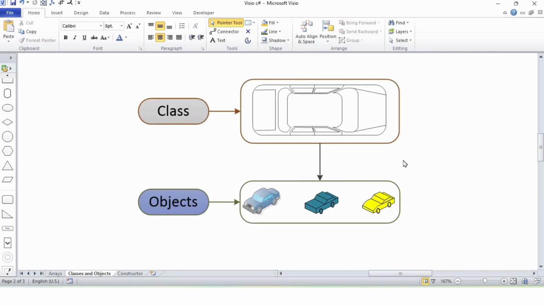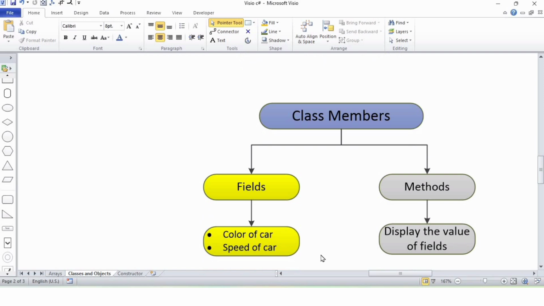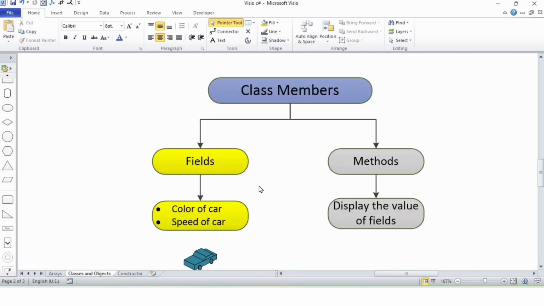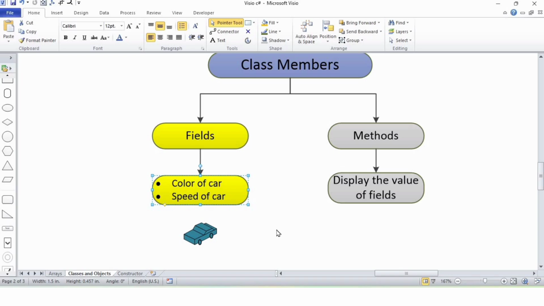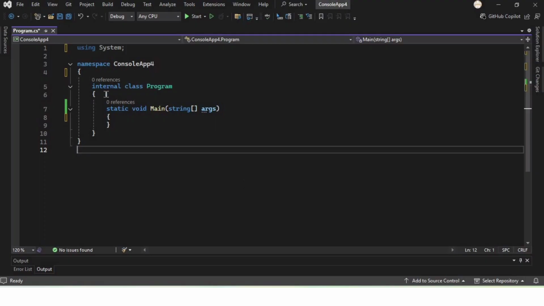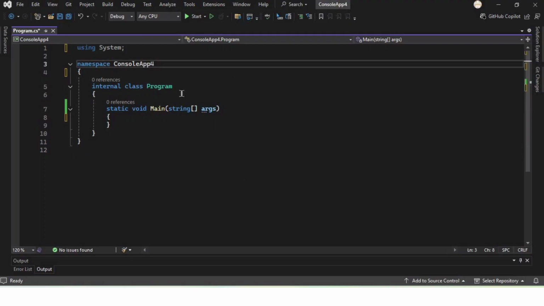So this is a very simple example of classes and objects, and we will write the code for them as well. And talking about the class members, there are two types of class members, fields and methods. We will learn the basics of the fields in this tutorial. Fields for the class can be color, weight, brand, etc. And now let's move into the coding part.